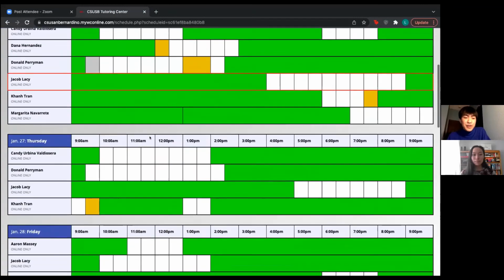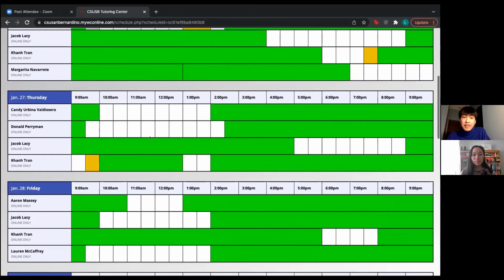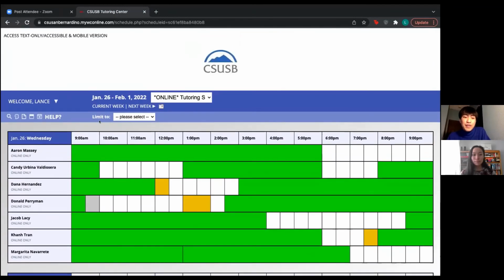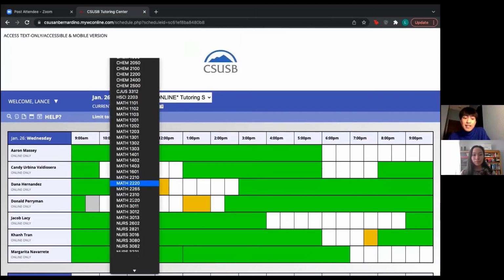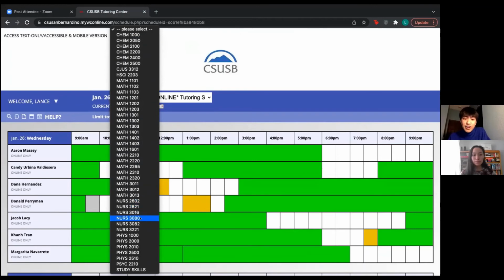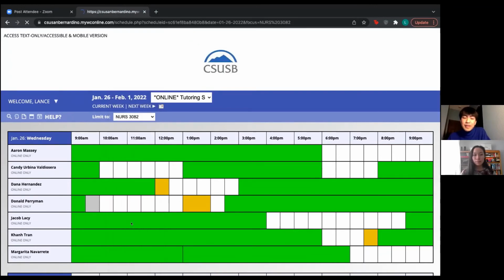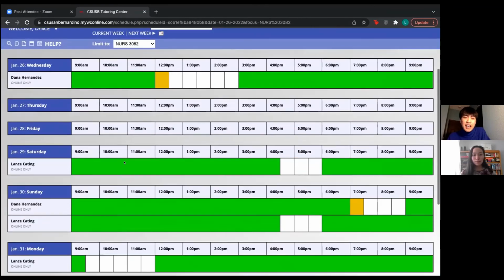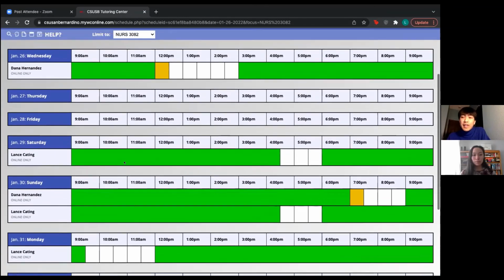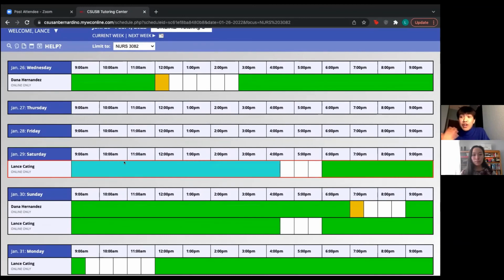There's a bunch of tutors, but if you want to schedule specifically for nursing, what you want to do is find this right here, limit 2. And if you are a second semester student who needed help with, let's say, pharmacology, you would click on Nurse 3082. And after doing that, it should just filter the tutor options to me and Dana. So what you're gonna do from here, let's say if I was a student and I wanted to book with Dana, I would just click any of these white slots because those are the ones available.